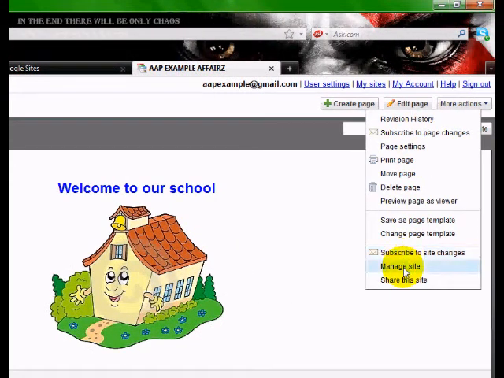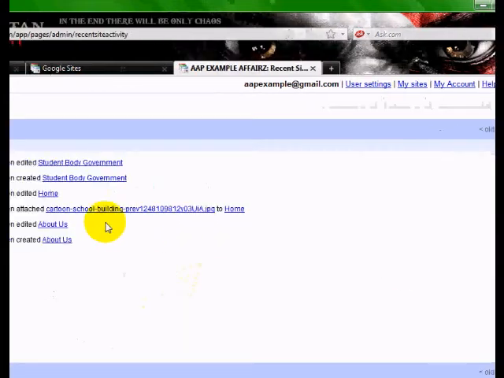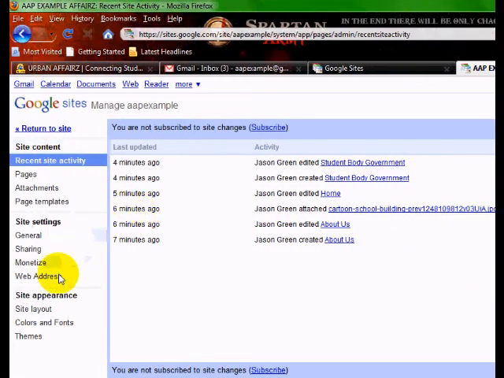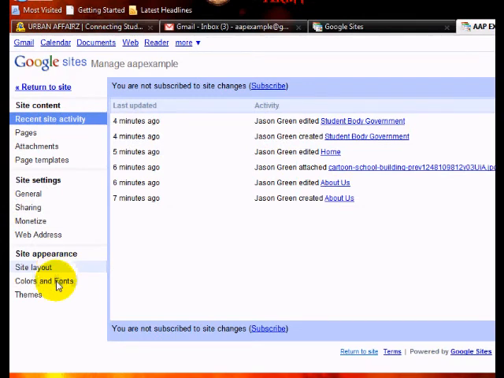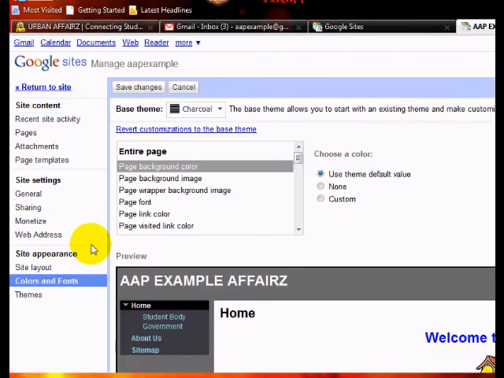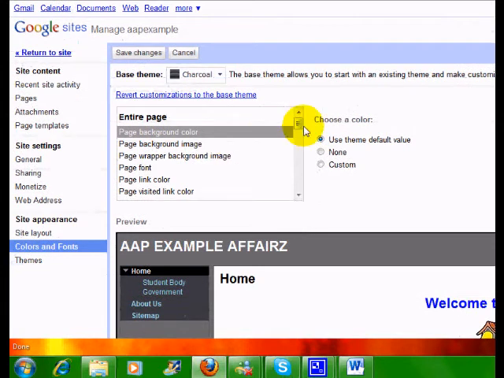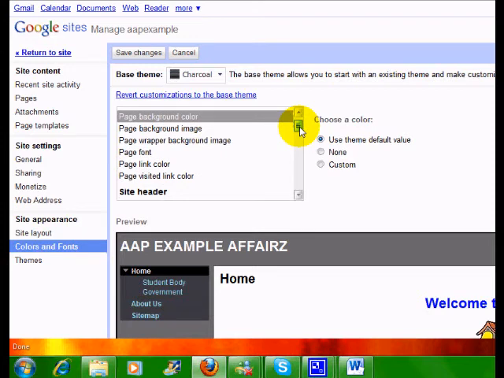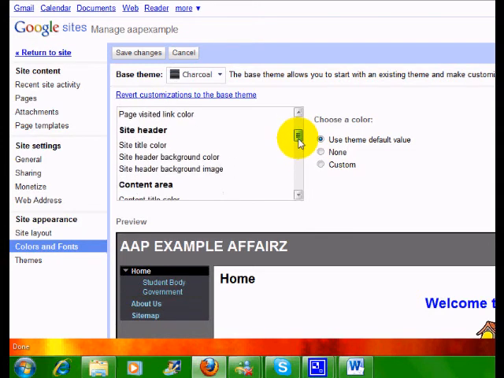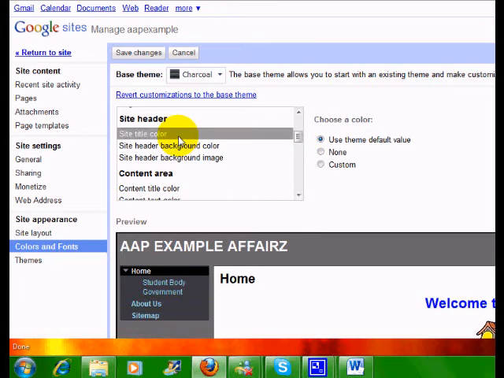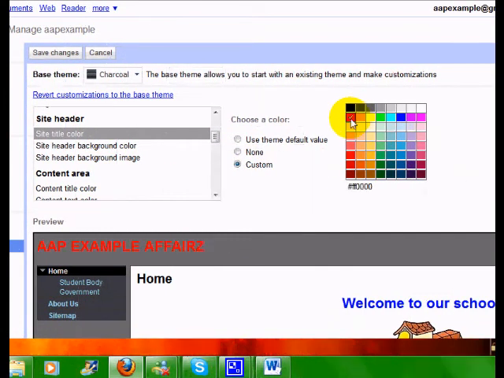Let's see. Show you a few more things real quick. We'll go back to the manage site. Say you want to change the site colors, fonts. You would click on the colors and fonts link button, and you could change like the page wrapper background. Site title color. We'll mess with that. And click custom, so we'll make that red. You see how that changed right there automatically?